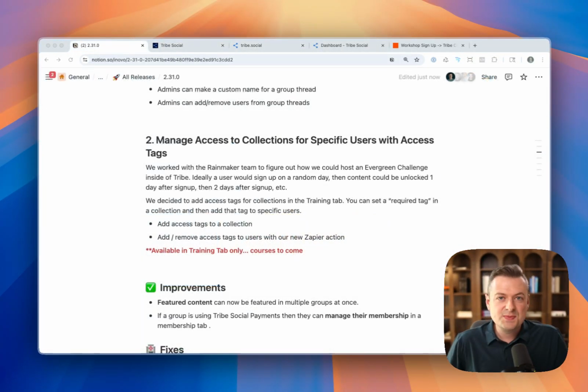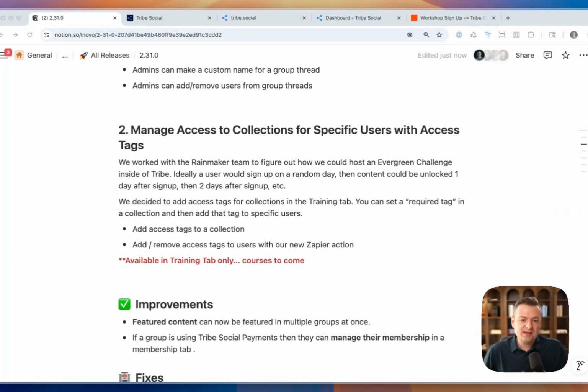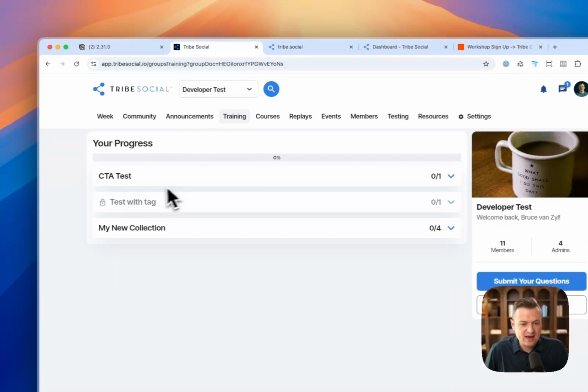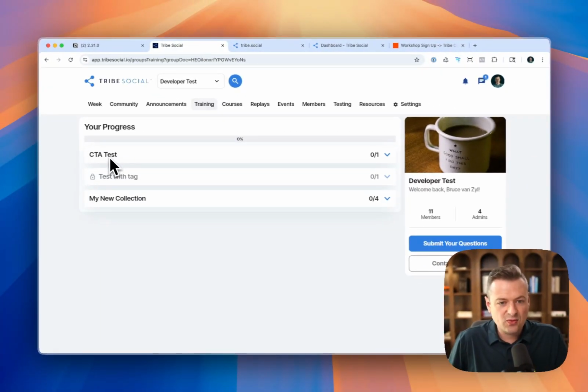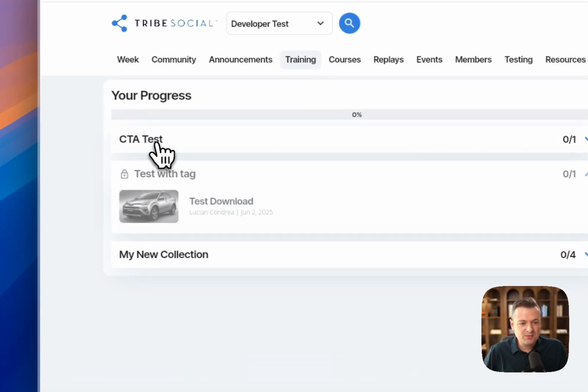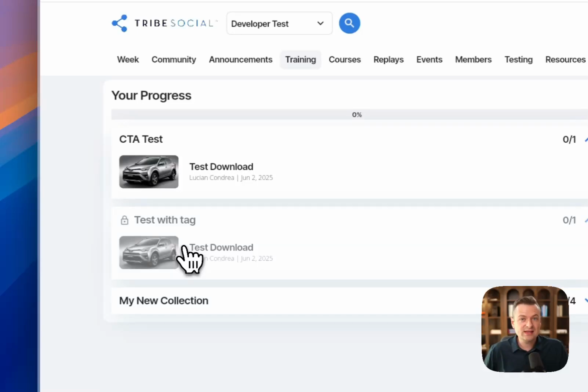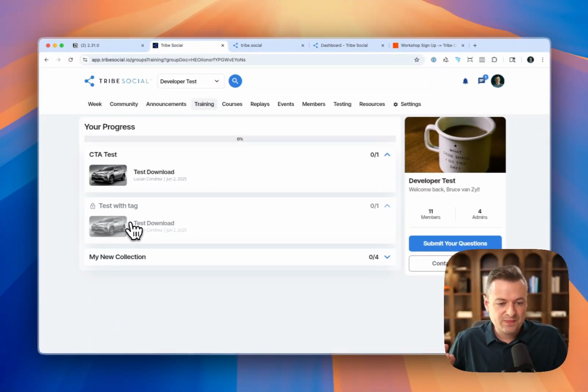The next big feature we added is the ability to manage access to collections for the training tab. So if you're looking in the training tab, typically once you're in the group, you can access all the collections and all the content. Now we have the ability to gray things out and release these based on tags. This is actually a very, very powerful feature, and I want to explain a few use cases for this. I think this will be really powerful, especially if you're running Evergreen challenges or any kind of challenge where you want to gate specific content.